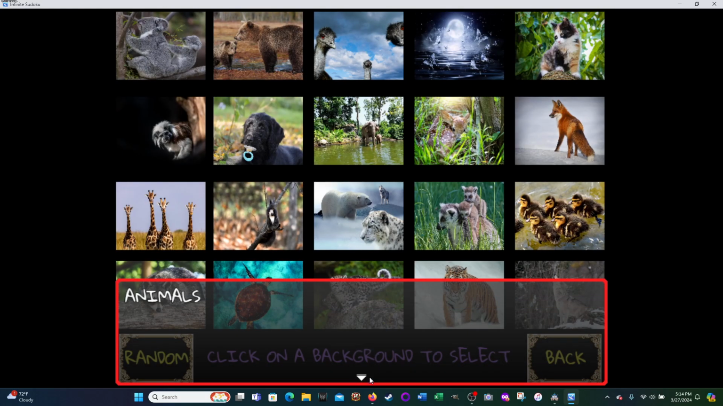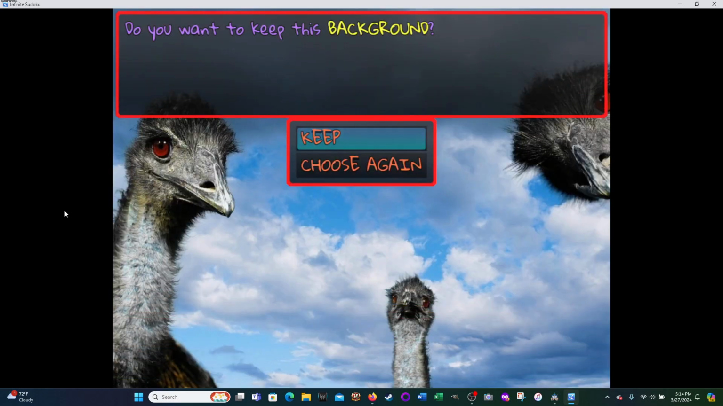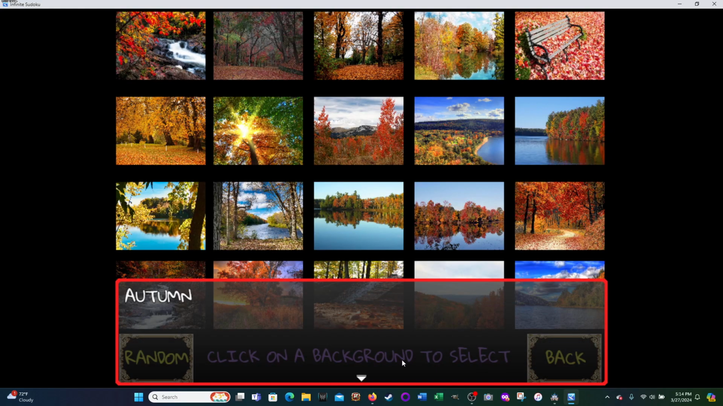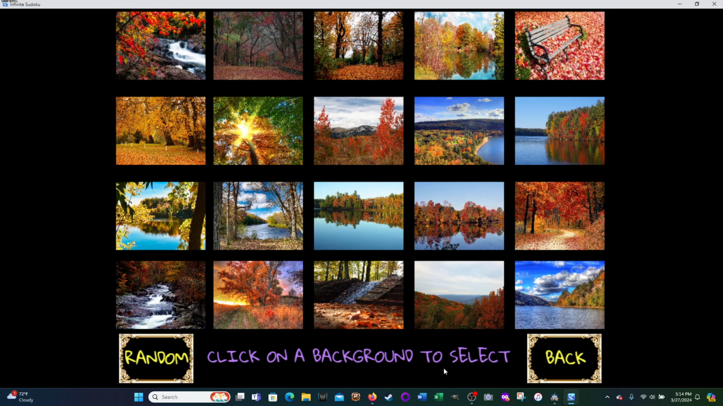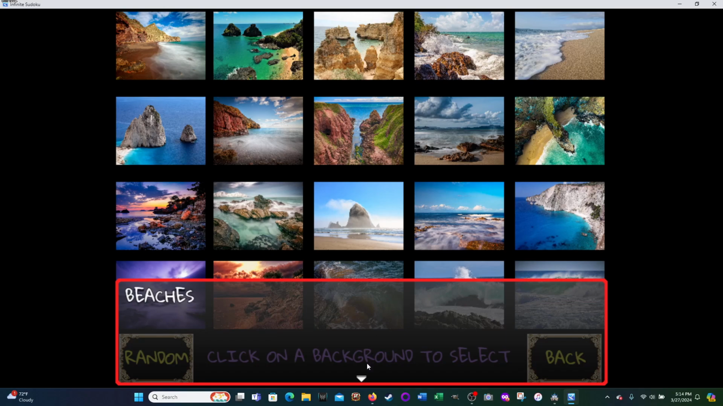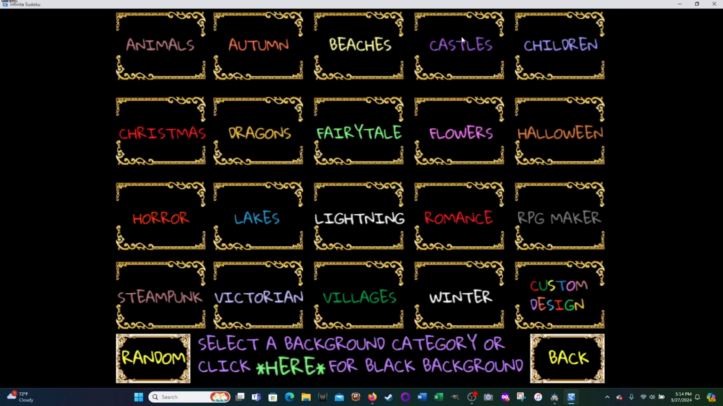So here's my animals again. If I click random, again calling a common event, it will randomly pull a background. Okay, I'm going to choose again. So all of these are functional. So here's the autumn ones, and if I click back, it'll take me back to this. Here's the beaches. There's all the beach photos. Again, back. Castles.